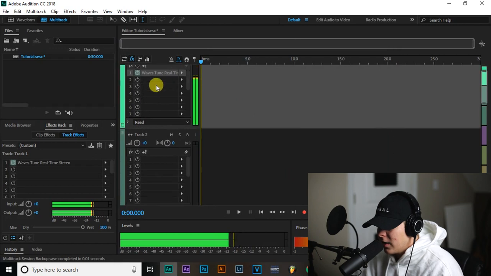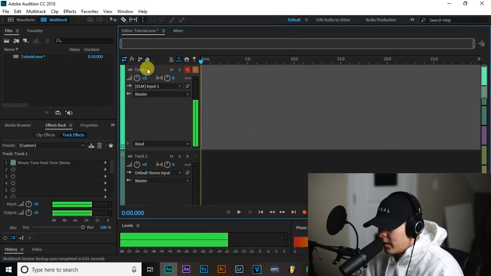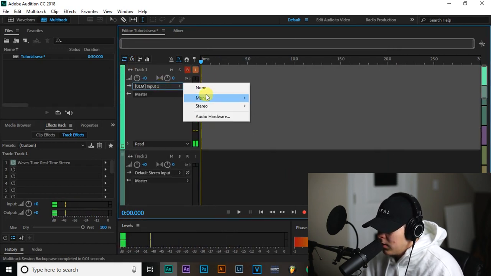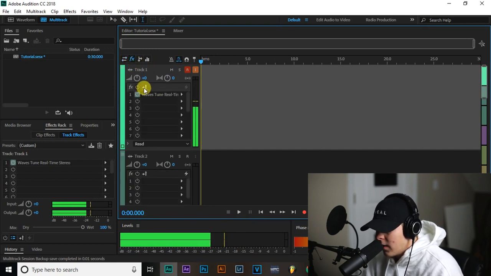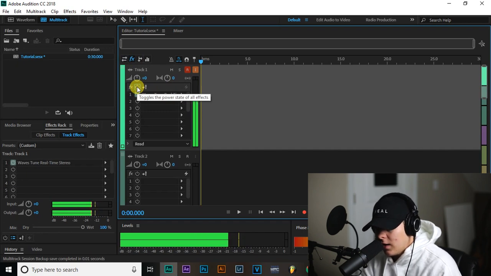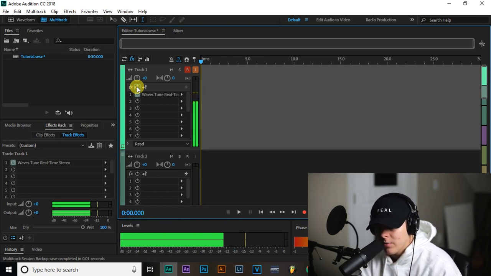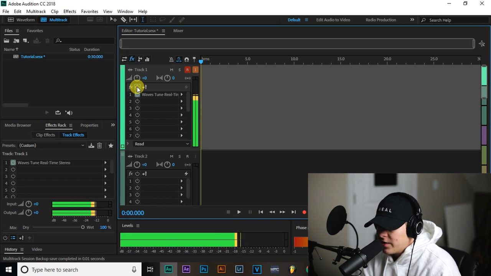Now when you go in, you want to arm your track to record, which I've already got done. So you'll go here, mono, and select your input. I have my Shure SM7B selected. Now you're going to go to your effects rack, and you'll be able to find different auto-tune plugins, but ones like the one that is built into Audition are going to have such massive latency, it will be impossible to record with it. So I would suggest getting this Waves Tune Real-Time plugin.